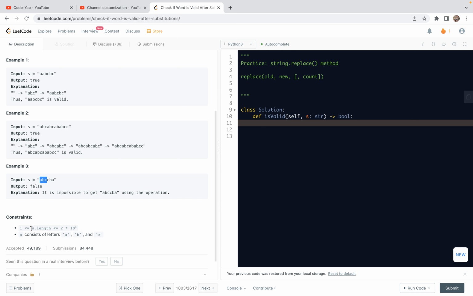So here, the additional assumptions are the following. First, the length of this string s can be up to 2 times 10 to the power 4. So this number is a decently large one, I would say. Secondly, s consists of letters A, B, C, right? So these are all the unique letters in the string s.